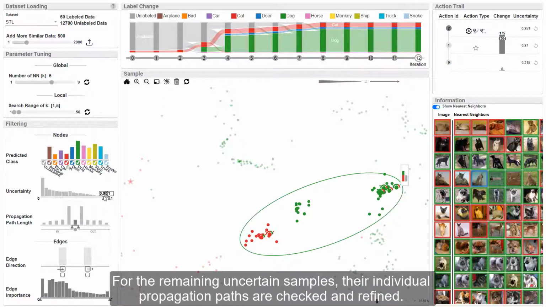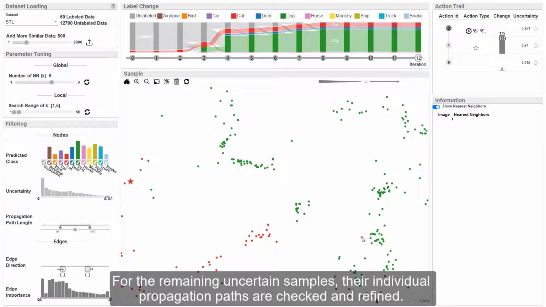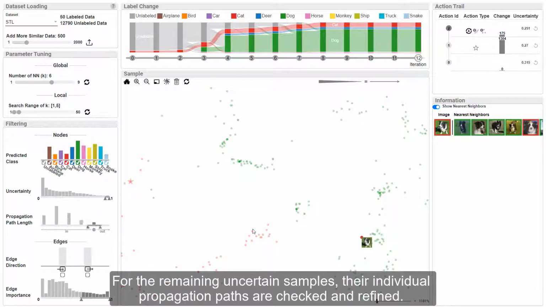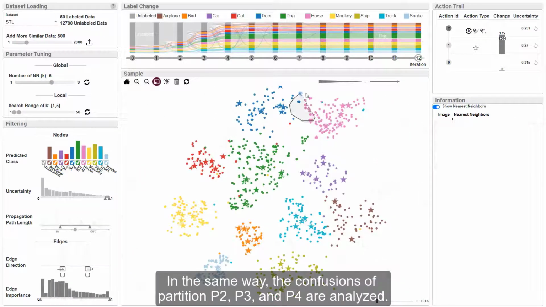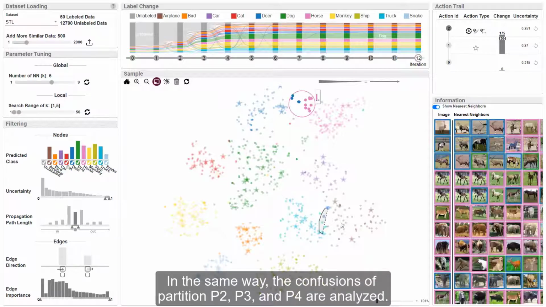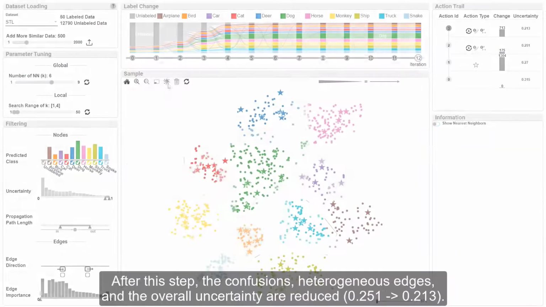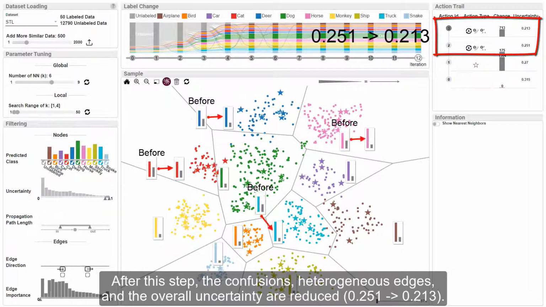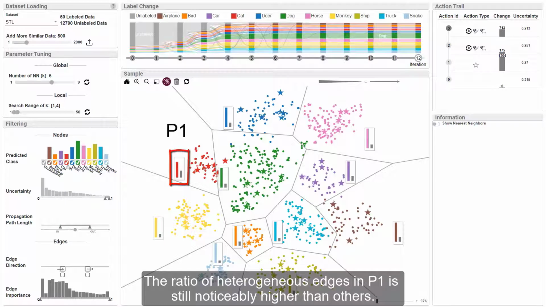For the remaining uncertain samples, their individual propagation paths are checked and refined. In the same way, the confusions of the remaining partitions are analyzed. After this step, the confusions, heterogeneous edges, and overall uncertainty are reduced. However, the ratio of heterogeneous edges in P1 is still noticeably higher than others.